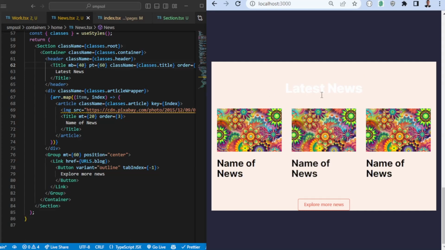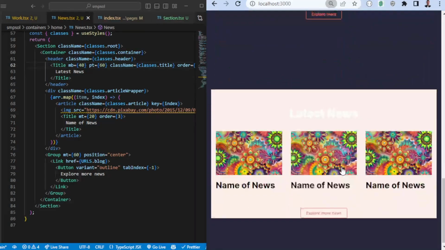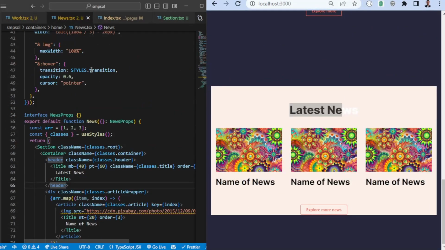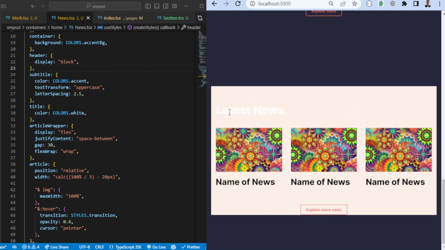Okay, so continuing with this, we have 3 news, and we're going to have a button to explore more news. And since it's contained in this way, I would like to have the text left aligned. We do not want to have it centered anymore, so we can just go ahead and remove that real quick. And we do not need to have it in a white color. We want to have it in brown color now.